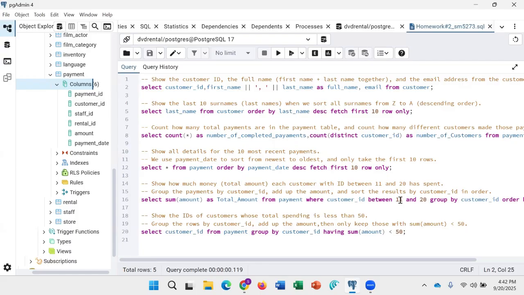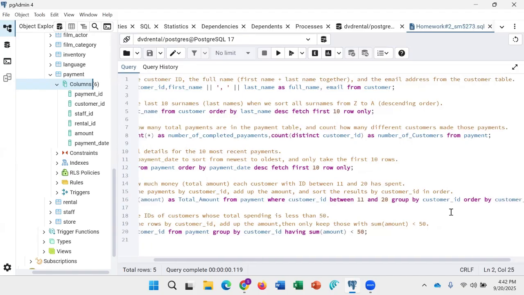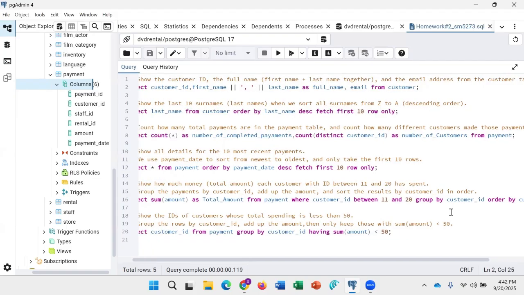to find the IDs from 11 to 20, and group by and order by to sort the result. I mean to sort the customer IDs and group. I mean the sum of the customers' amount is used for the group by ID.